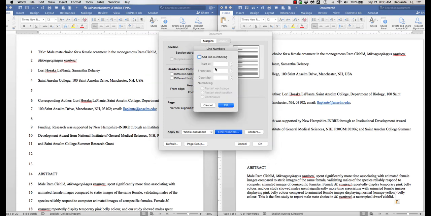And it brings up this, so you want to click on Add Line Numbering, and it gives you all kinds of different options, including restarting the numbering on each page, restarting for each section. I want you to click on Continuous. And Continuous will continue line numbers all the way throughout the entire document. And then that's it. Just click OK.